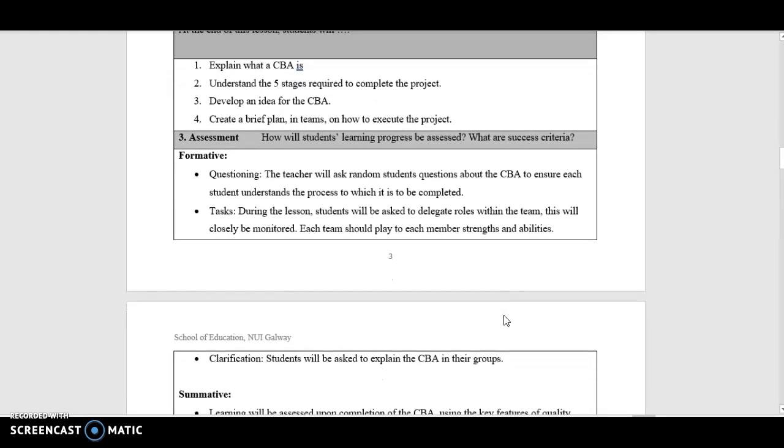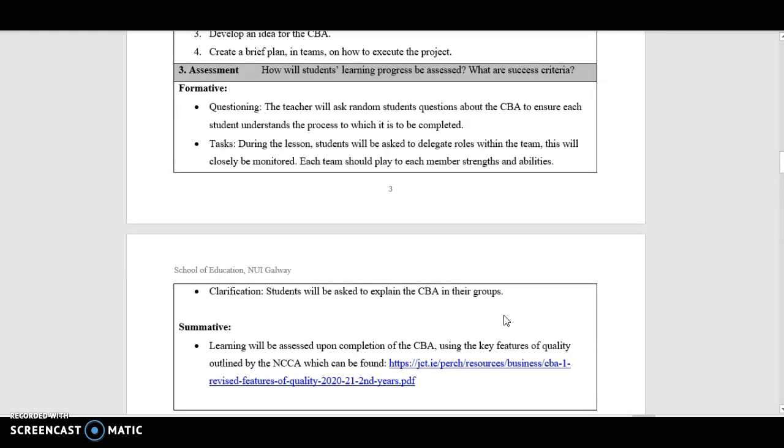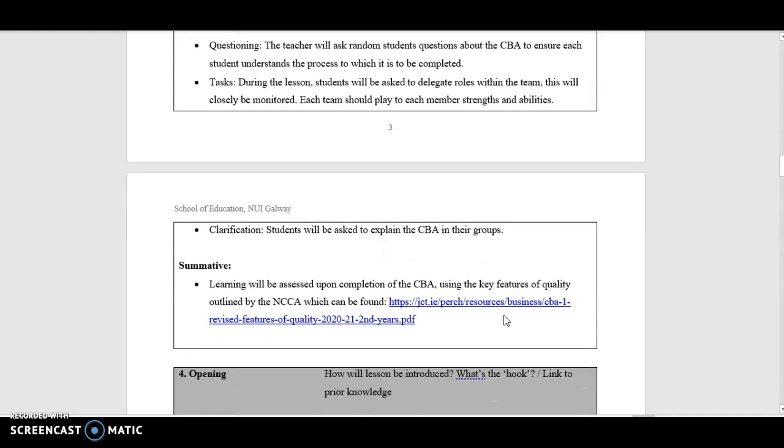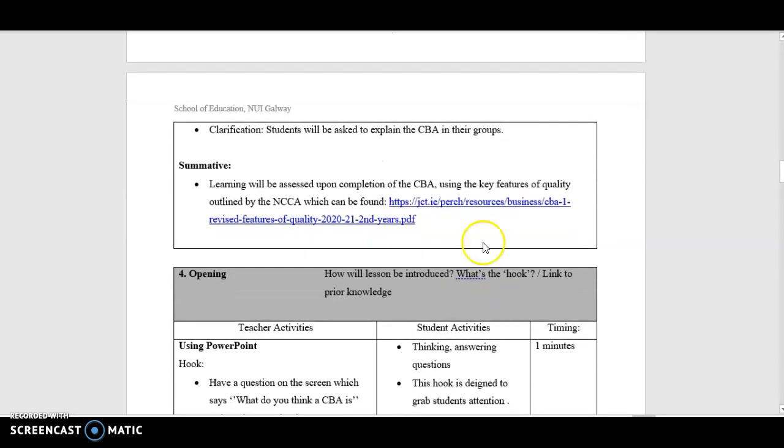So students' learning progress will be assessed throughout the lesson. It'll be done formatively and summatively. So formatively, there'll be questioning during the lesson, there'll be tasks, and there'll be clarification. And summatively, students will be assessed upon completion of the CBA, using the key features of quality outlined by the NCCA, which can be viewed through this link.